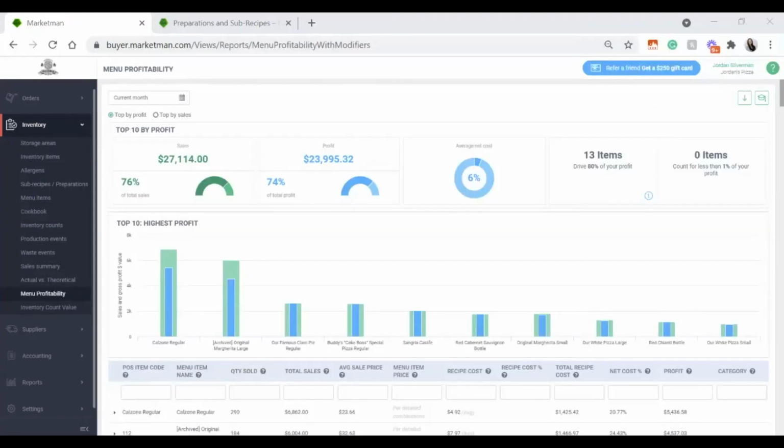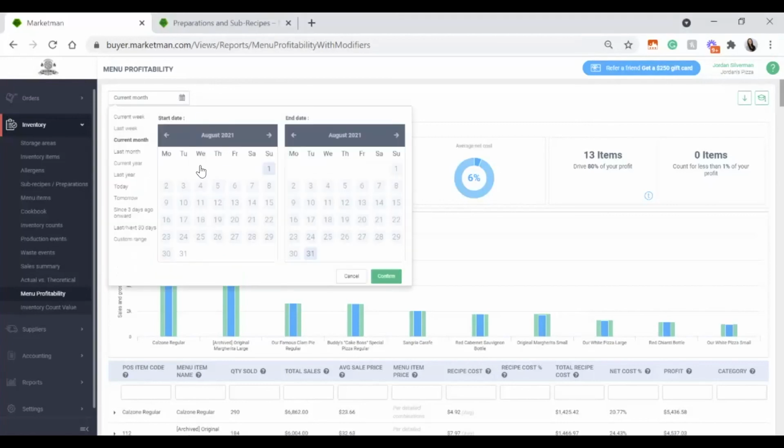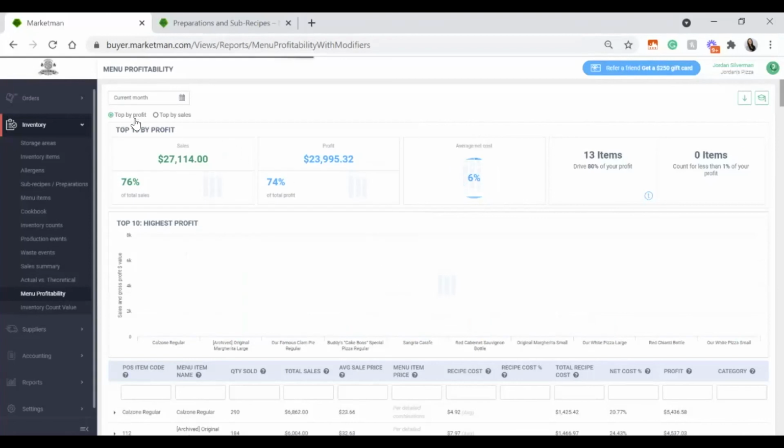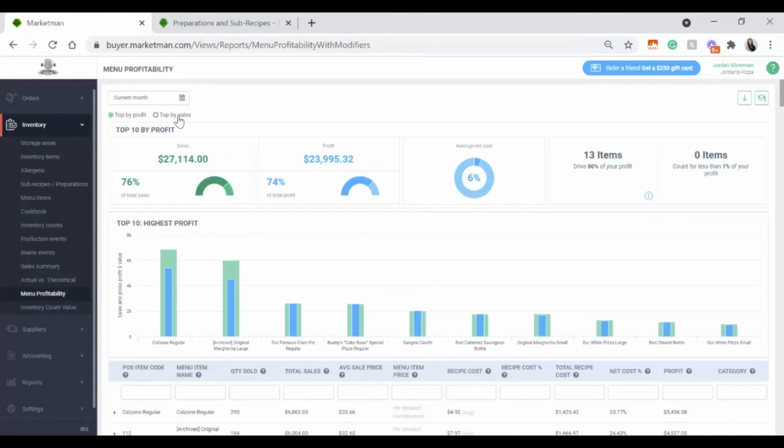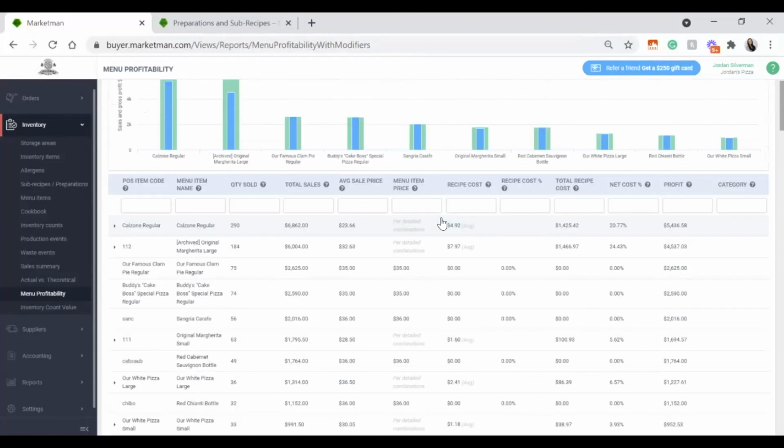The menu profitability report will pull in all sales from the current time period. You can filter by the time period up on top here, and you can filter by top profit or top sold items here. It's important to note the menu profitability report will only be accurate if all of your recipes are built. So for example, an item may seem high in profit if there is a missing recipe. You can see I have a lot of sales for my special pizza here, but with no recipe, it looks like it's entirely profit.